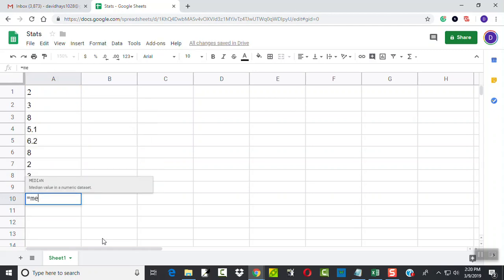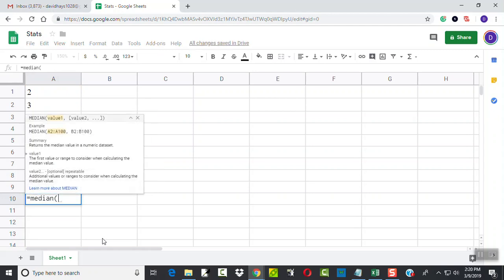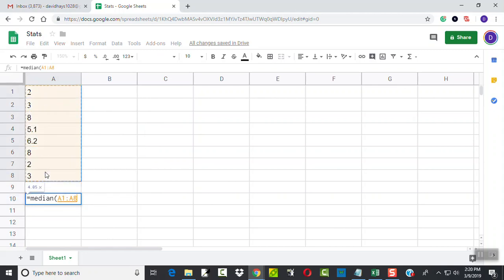Again, other ways you can do that. If I start typing median, do my beginning parentheses, I can click my left mouse button on A1 and drag to highlight what I want it to affect. And then do a closing parentheses and enter.